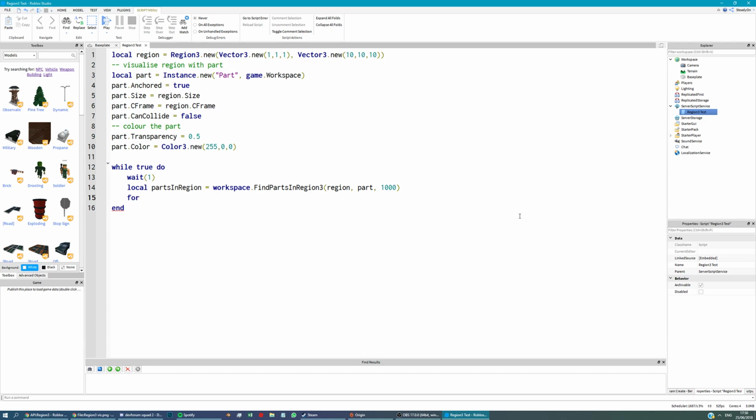So we're going to say for i, which is the iterate variable. It's the number. It's the part's number, which isn't actually relevant here, but I'm putting it here just so it makes more sense. It returns an array, which is a type of table. In Roblox Lua, arrays are tables. It's not like that in most programming languages, but in Lua it is. So we're going to iterate through all the parts. So we'll say part in pairs parts in region do. So now we're iterating through all the parts we've just detected.